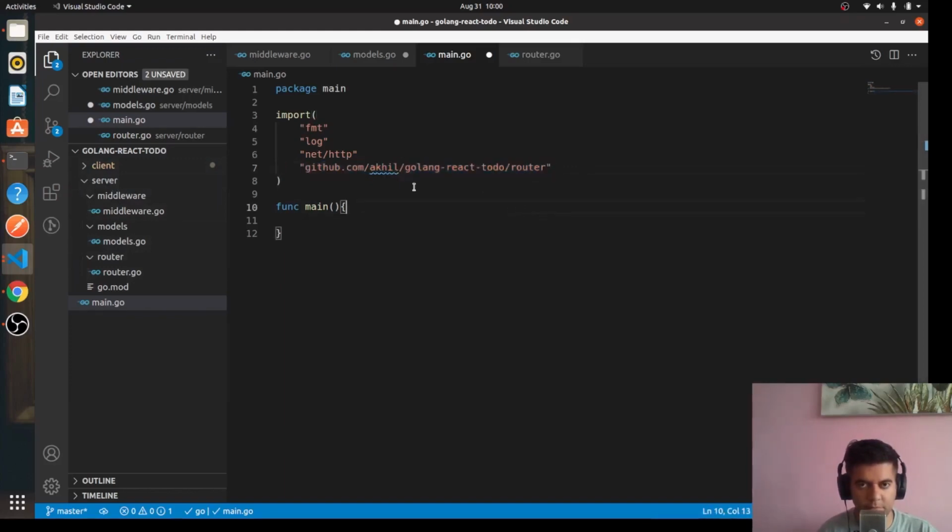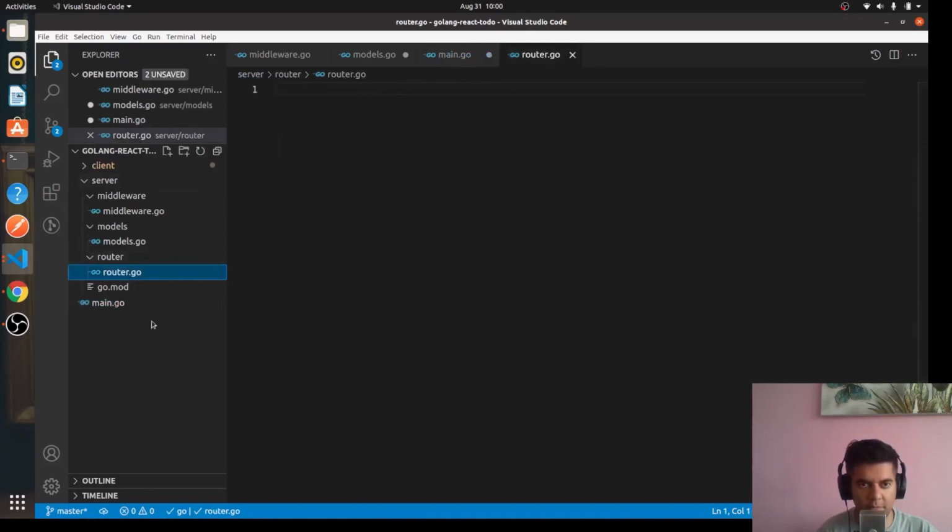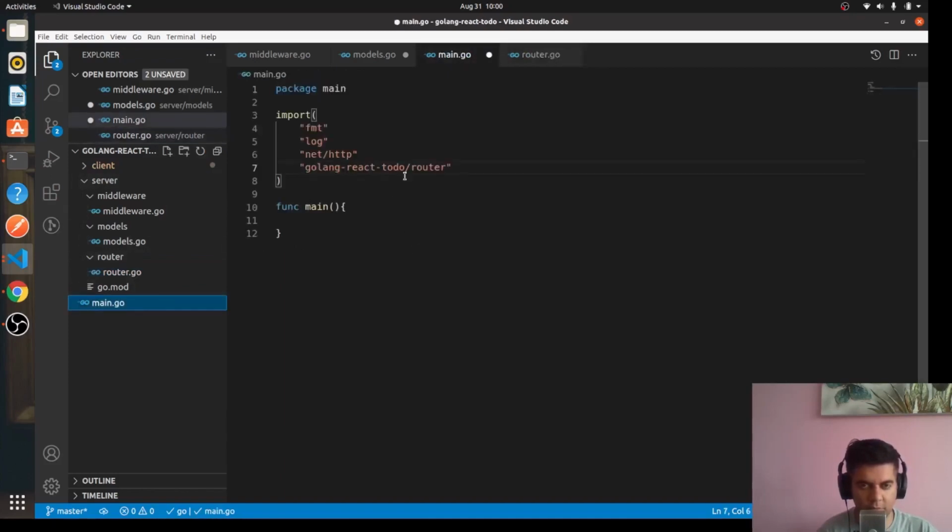All right, but since we are giving it a package name, we can also just say golang-react-todo and /router. Since we'll give it a package name, package router. All right, so we'll try both approaches and see which one works anyhow. So here we'll have our func main. Here we'll say r is equal to router.Router. We'll create the router.